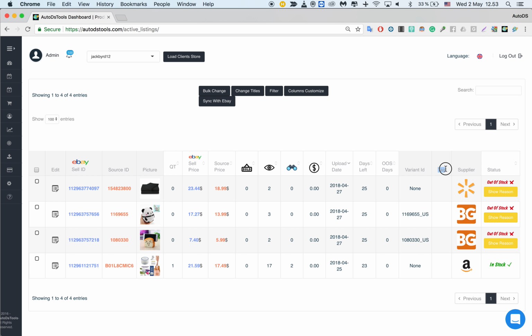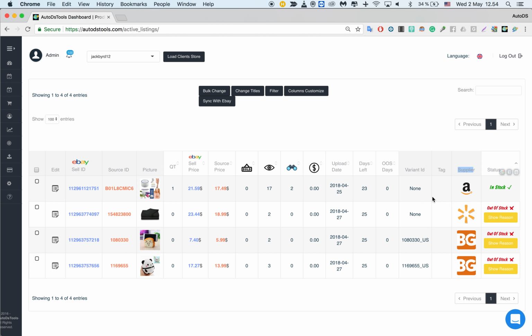Tag, you can tag each listing, give it any type of note that you want and tag it, and then filter by it. I will show in a different video which suppliers it's from and what is the status. So for example, these 3 listings are out of stock. If I hover over the show reason, I will also see why. Okay, this listing is in stock.